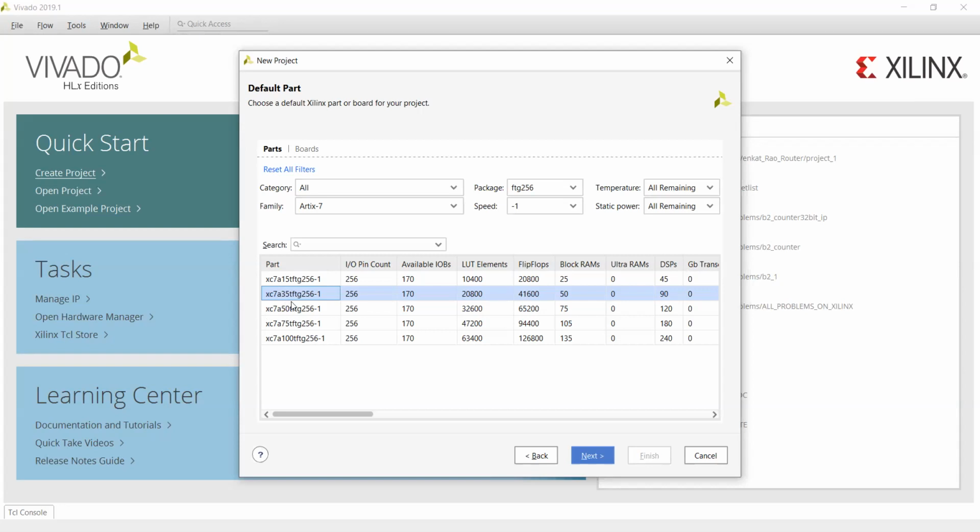35T means 35,000 logic resources are available. And FTG is the package type, and 256 is nothing but your IO pin count, right? So like that you can select it. This is one type of selection of your targeted device or technology file.